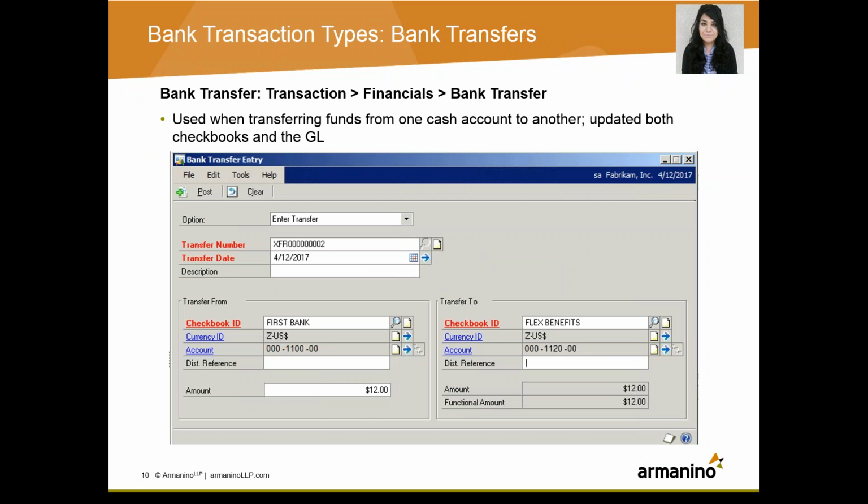The next option is the bank transfers. So this is used when transferring funds from one cash account to another, and it updates both the checkbooks and the GL. So for example, you might want to transfer funds from your general checkbook account to your payroll checkbook account, and you might want to do this maybe just before the payday. What happens is if you use the bank transfer window, it'll affect both of the bank subledgers and will also update both the checkbook balances and associated cash account balances.